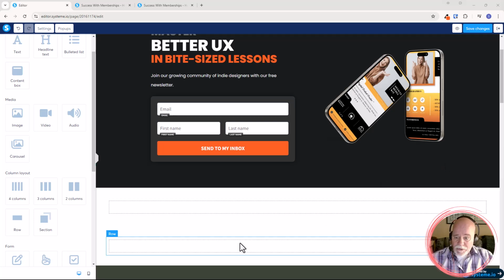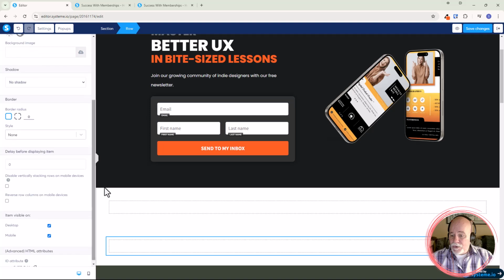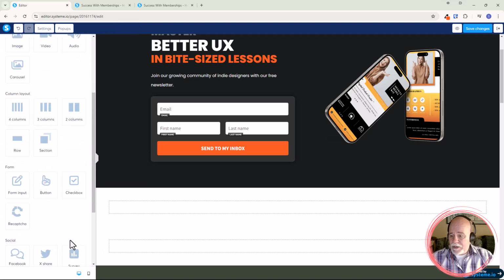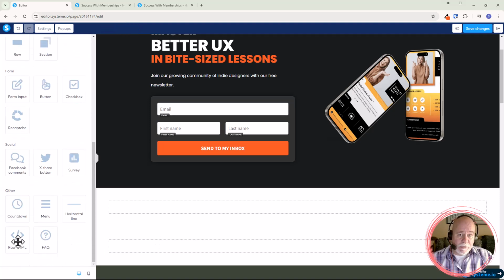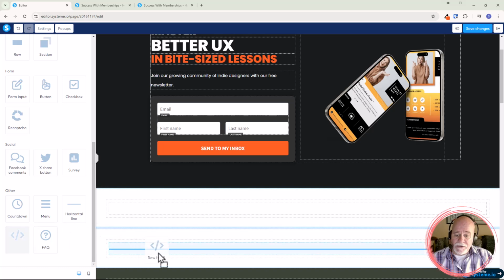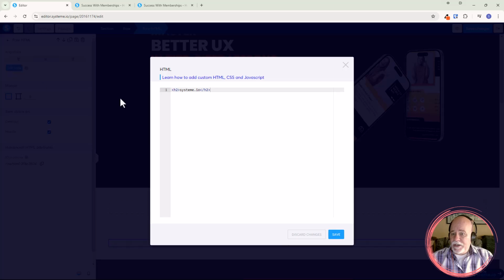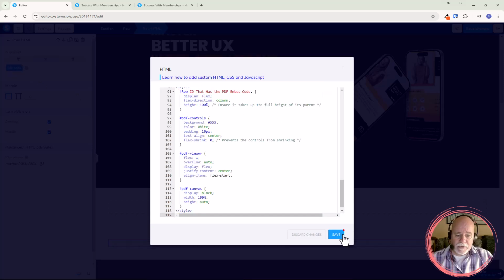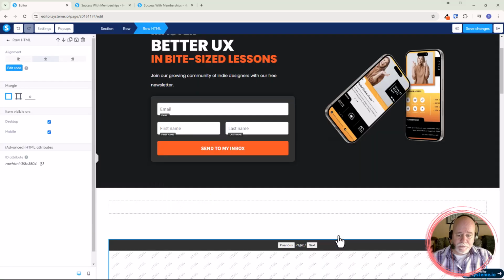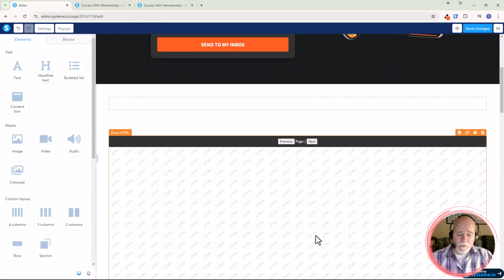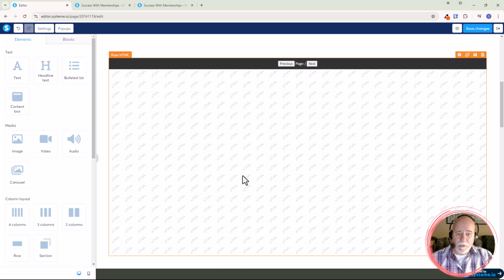Scroll, go on out, go into the row, and you're going to scroll down. You're going to grab a raw HTML element. Drag that over into the row. Click in. You're going to click on edit code. Paste all the code in. Okay. We'll click on save. So right now it's got a bunch of HTML.